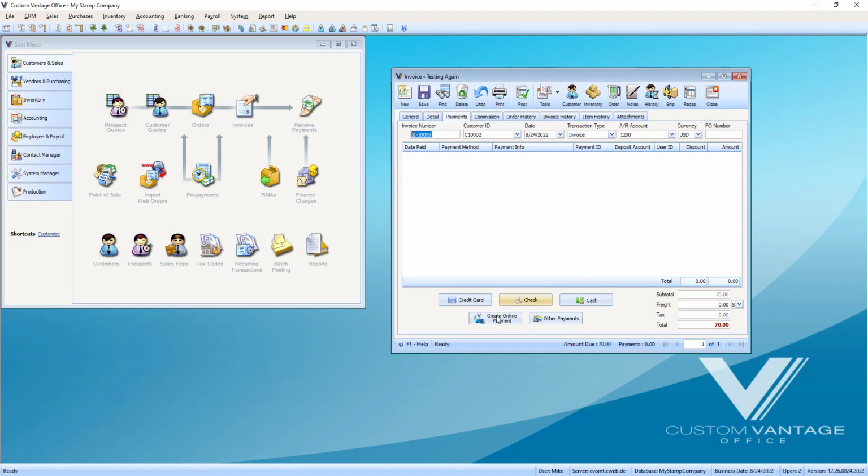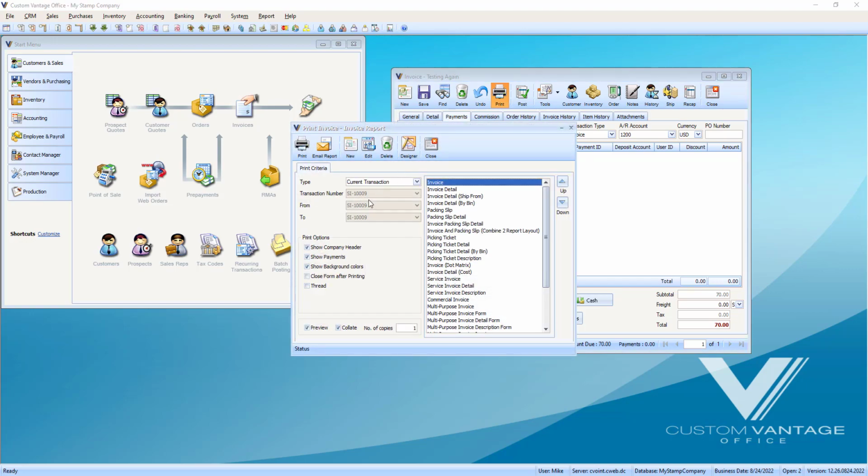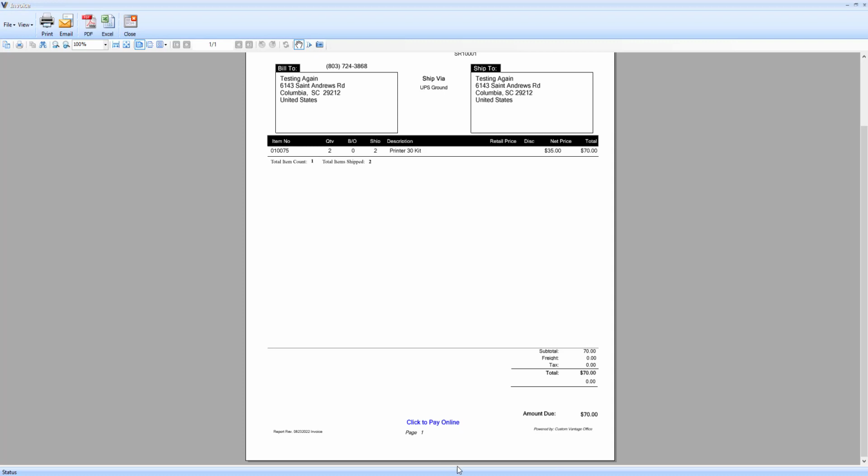However, once we click on the Create Online Payment button, we get a form notifying us that the payment form has been successfully created. And if I were to now print this invoice, we would see that on the invoice, a new link has been added to click to pay online.